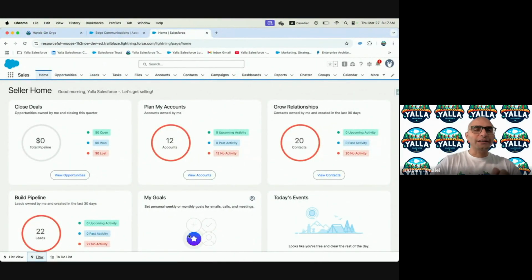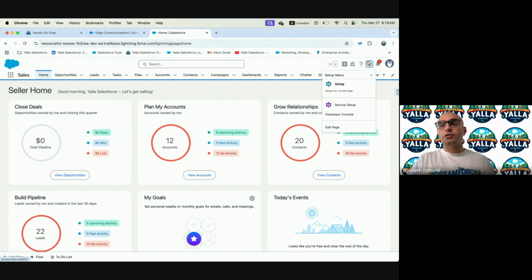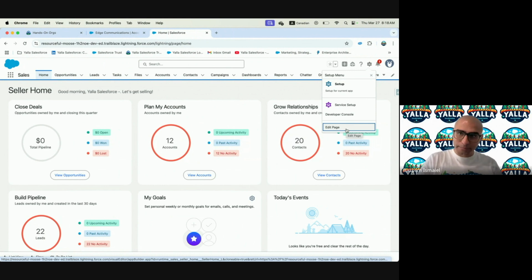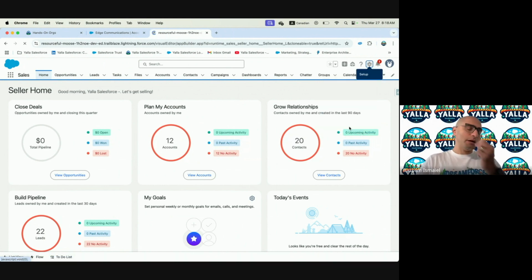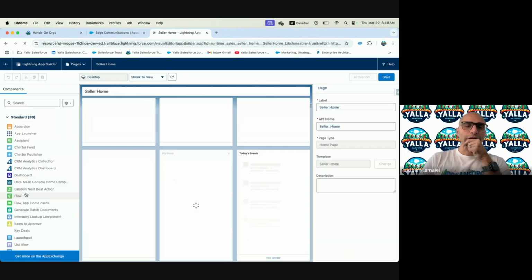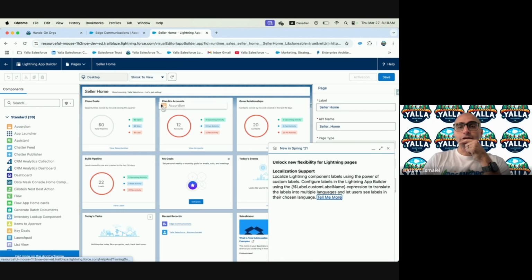So you will find, if you went to the sales app, you will find this seller home. We understood before that all the home pages are customizable. You can add components, remove components, and so on. But seller home is an exception, because seller home is a read-only page. So if I did edit page from here, you will find that I cannot add any components to it. It's a read-only page.